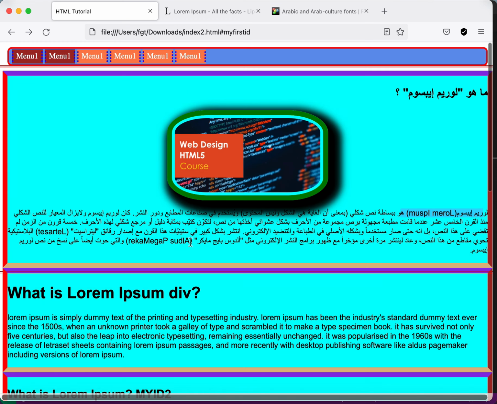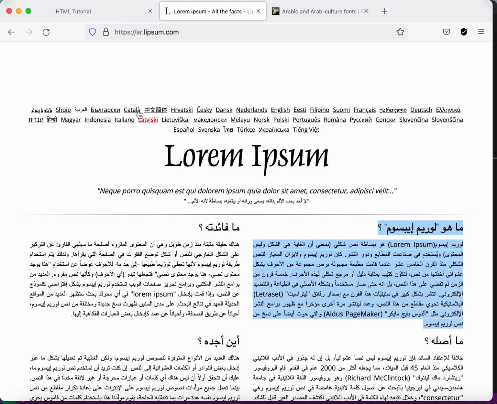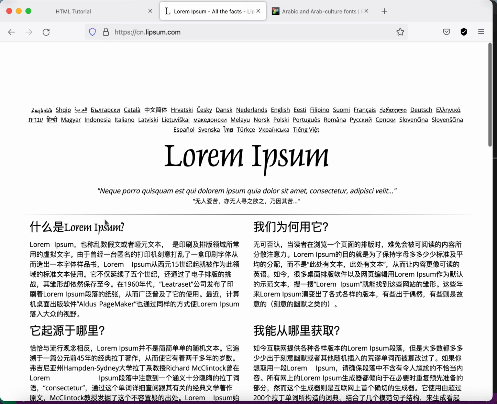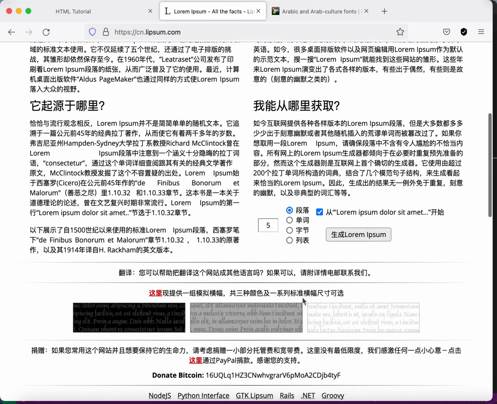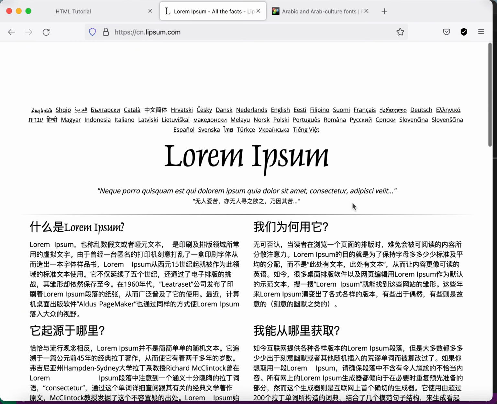See here, everything became Arabic. Let's add some Chinese, what is Chinese again? Okay, I think it's this one. Ah, Chinese actually doesn't need RTL. I was wrong. All right, anyway.